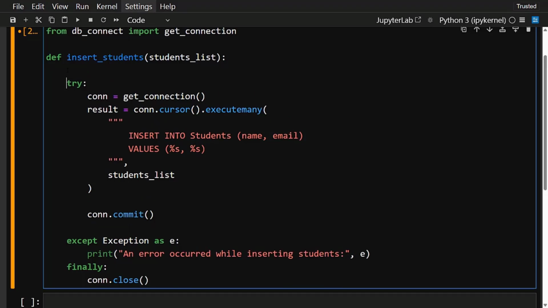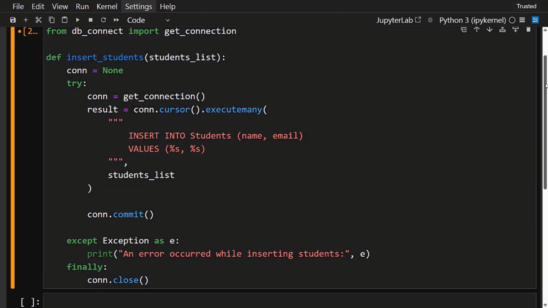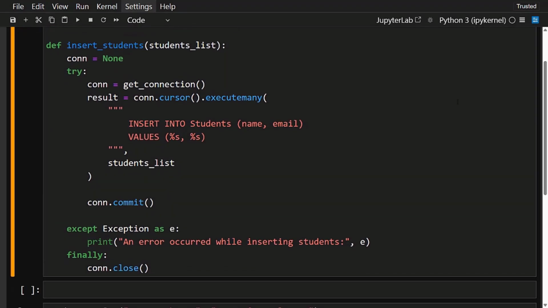So let us move this outside the try block and initialize it with None. So now the connection object becomes a global variable. It is visible within the try block as well as within the finally block.